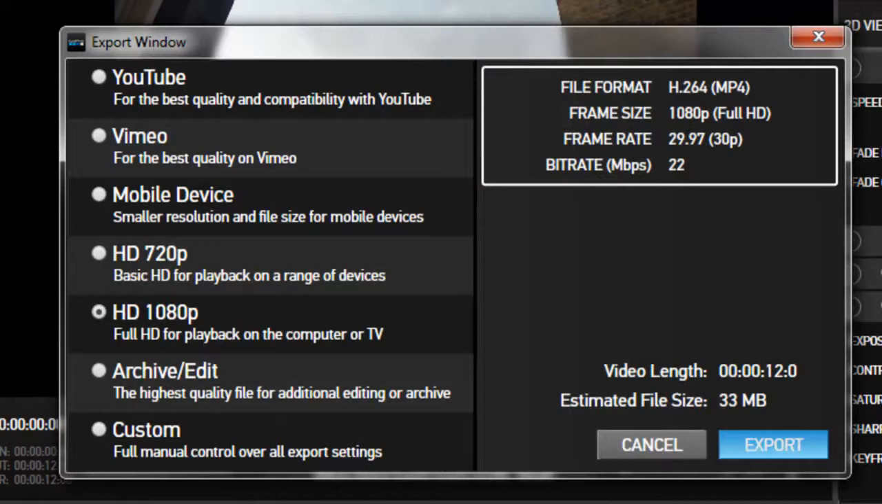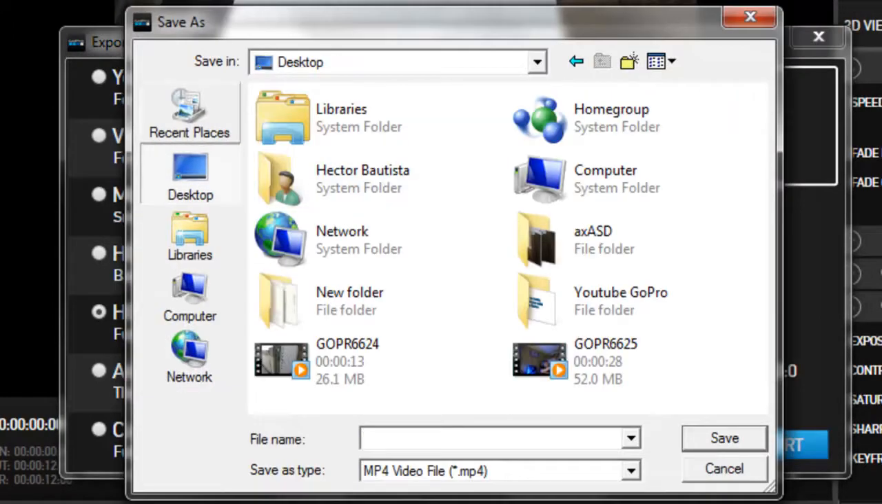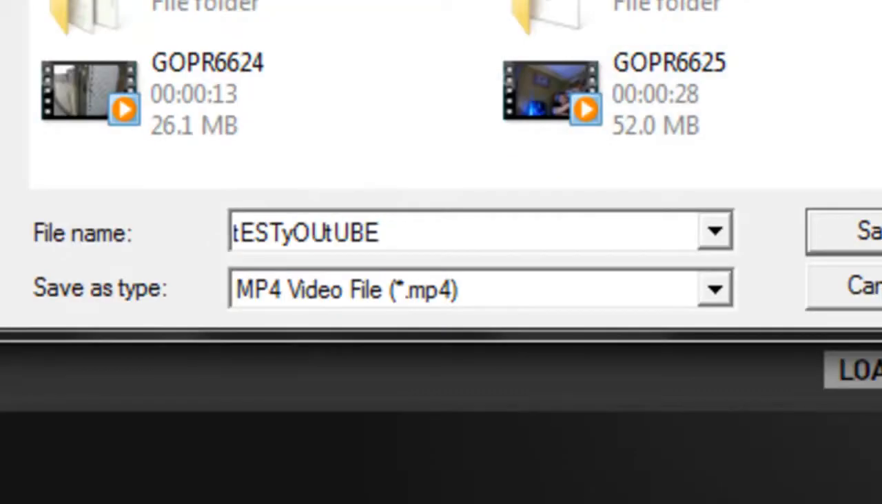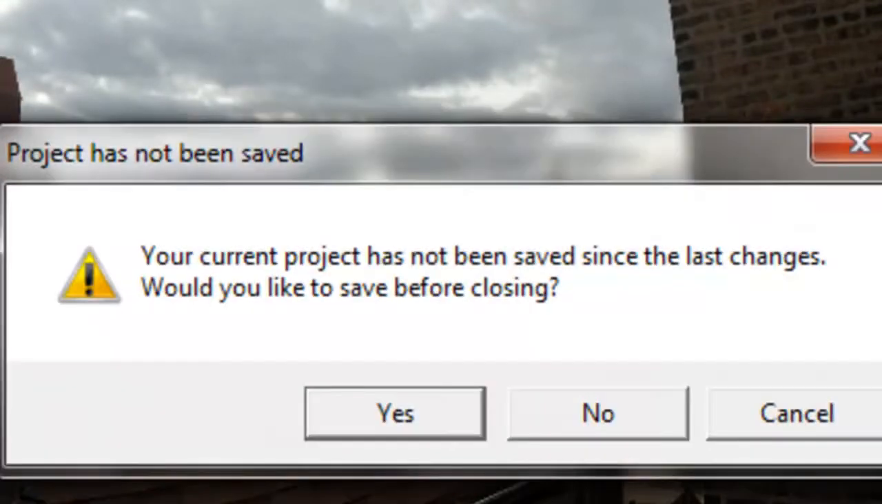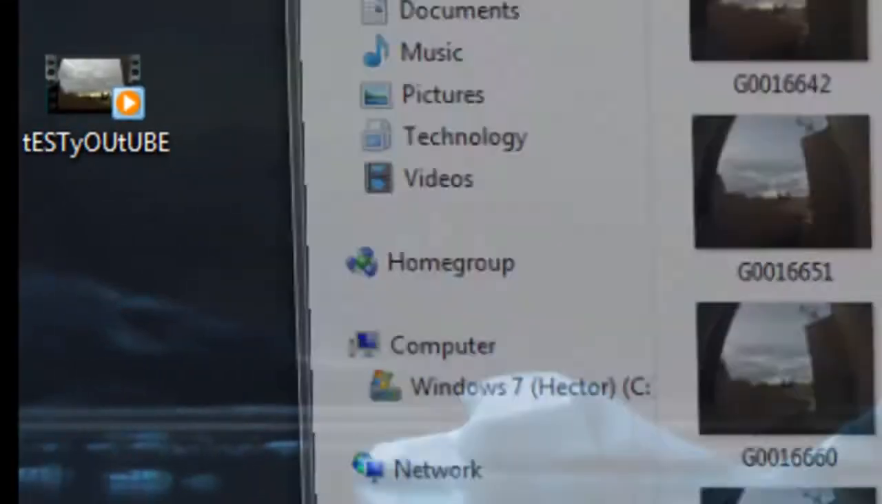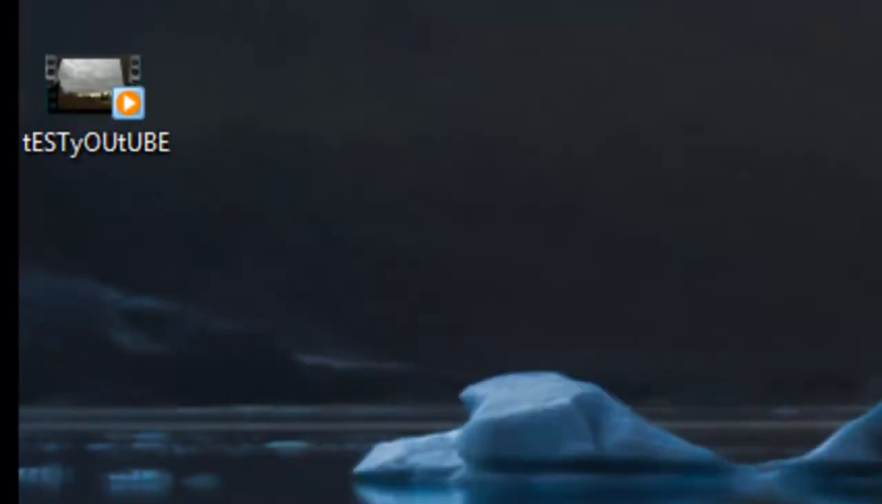And you just want to export, and right here, this is the directory where you want to save your video. So I'm just gonna save it on my desktop, and I'm just gonna name it test YouTube. Sorry, my caps lock was on, so it doesn't matter. I'm just gonna hit save, and I'm just gonna wait till it finishes rendering. So I'll be right back. Now that it's finished rendering, you could save the changes or exit. I'm just gonna exit, and I'm just gonna open up the video file and show you guys.